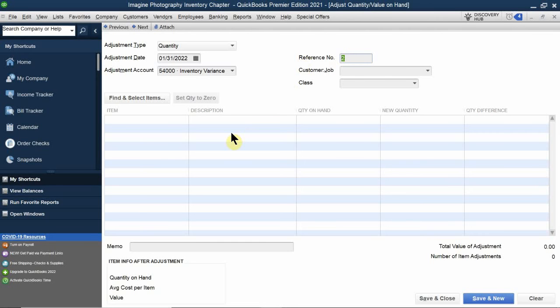So, for instance, I could say this could be inventory-1. Is it assigned to a customer/job? No. Is it assigned to a class? No, because inventory is for both.